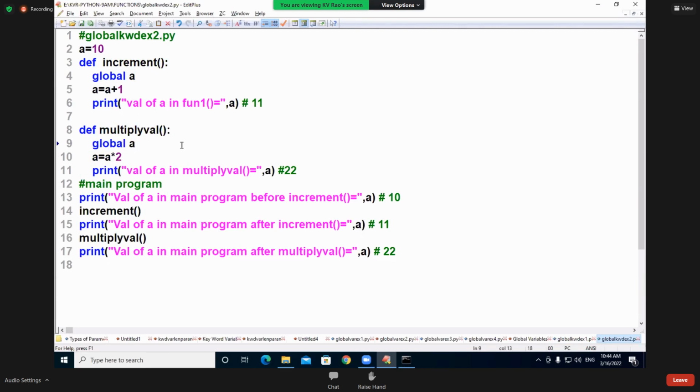Are you able to follow? So what is the use of global keyword? Whenever you want to modify the value of global variables, we need to use global keyword. Otherwise we get error. Unbound local error will come.